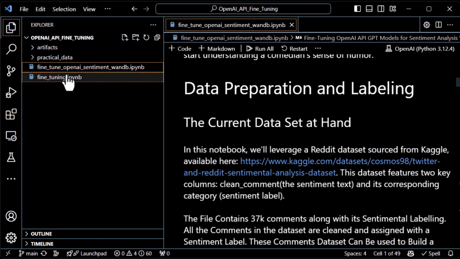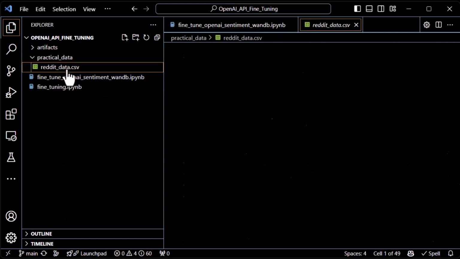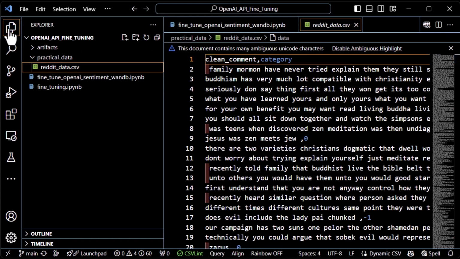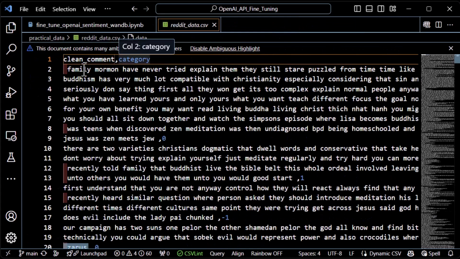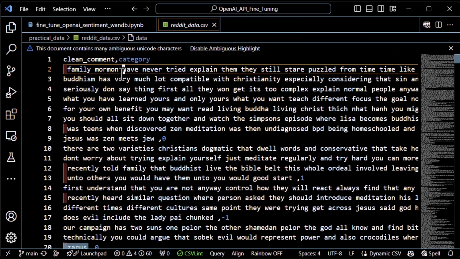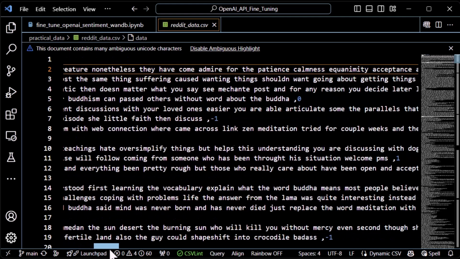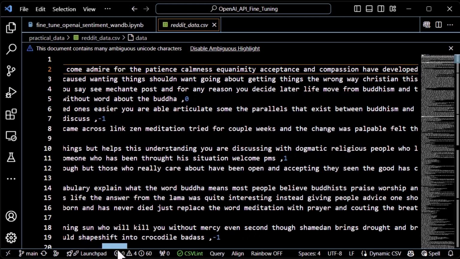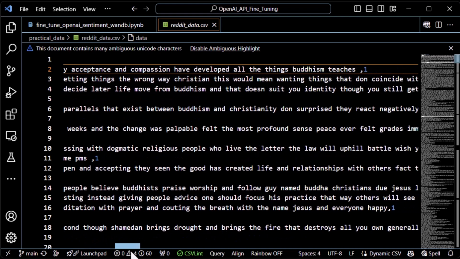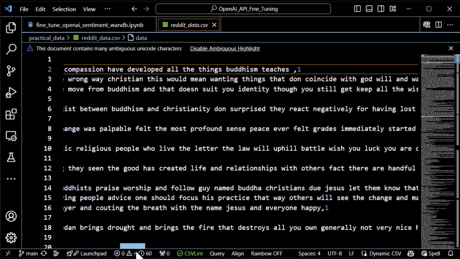I want you guys to see it. Go to practical data, Reddit. Basically, it breaks it down into two things, clean comment and category. So clean comment in this case, you can kind of see it here. Family Mormon have never tried to explain them. They still stare puzzled from time to time, like some kind of strange creature. Nonetheless, they have come to admire patience, calmness, equanimity, acceptance, and compassion. Have developed all the things Buddhism teaches.